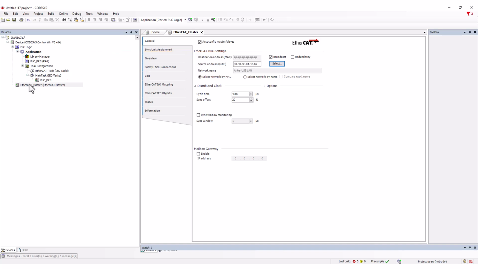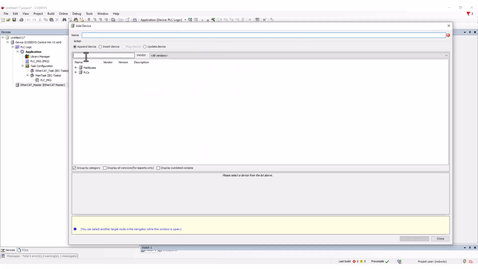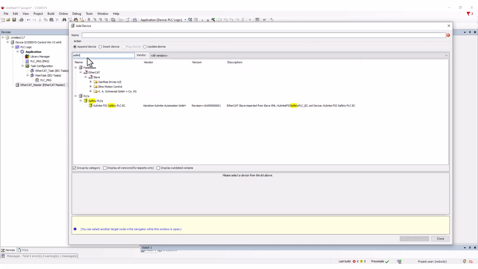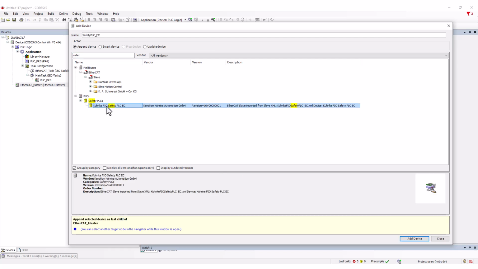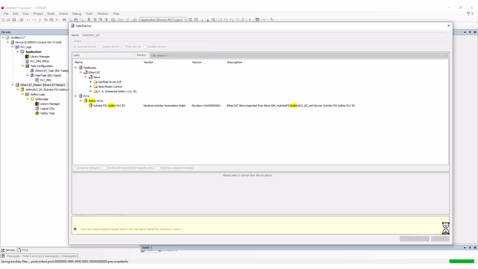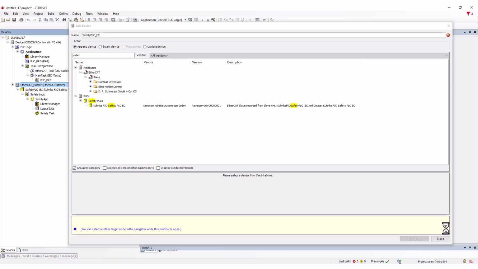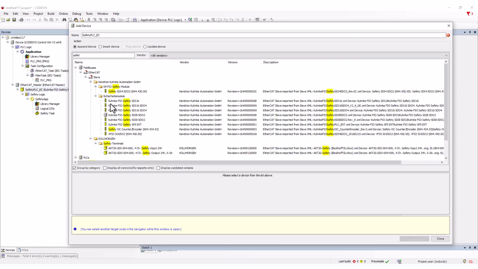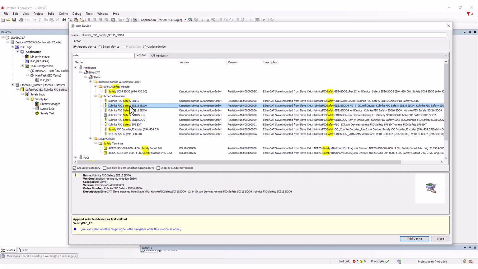Right-click on EtherCAT master. Add device. Enter safety in the search dialog. Select device and add device. And we add the Kendrion Safety PLC EC. Then add the safety I/O with 16 inputs and 4 outputs. As this is connected directly to the safety PLC, right-click on the safety PLC and attach the Kendrion Safety I/O with 16 inputs and 4 outputs.